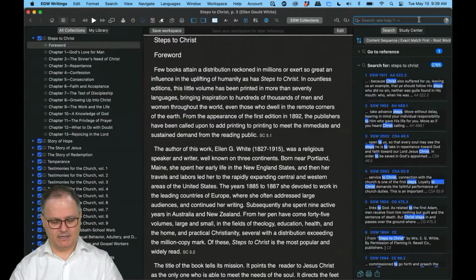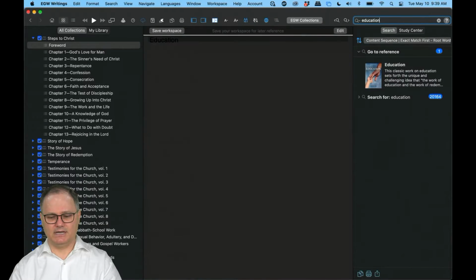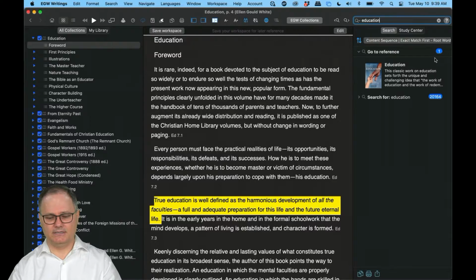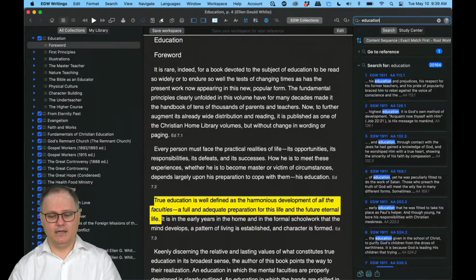So if I come up here and I want to go to the book Education, all I need to do, I haven't touched anything here. I've just typed Education, and you can see it's going to take me to the book Education. If I want to search for the word education, I just hit the enter key and it collapses this accordion. See how you can collapse this, and it lists my text search results.